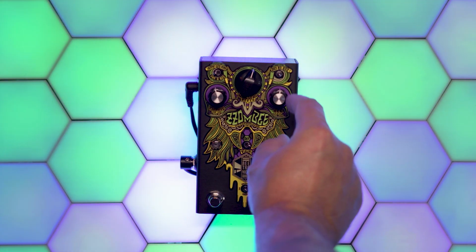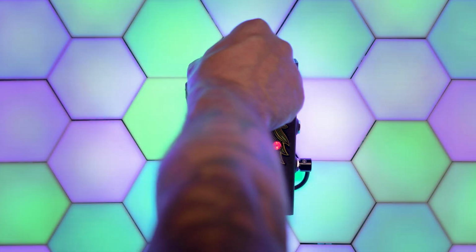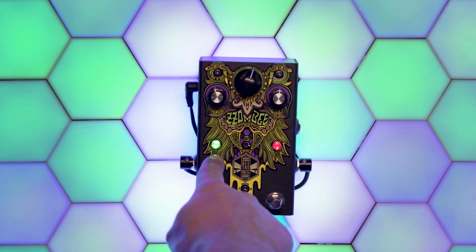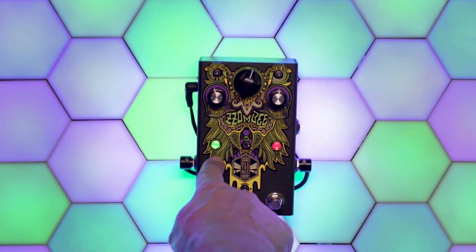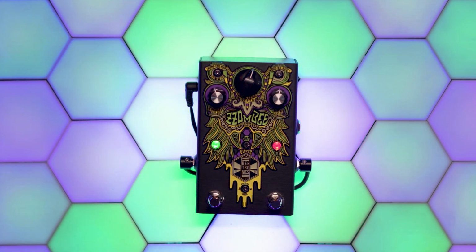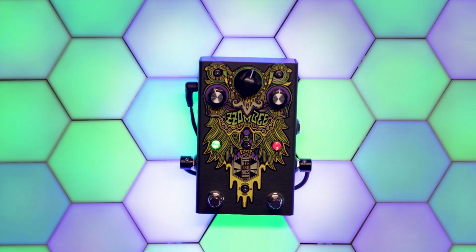I'm going to apply the filter to my instrument signal and run an LFO. So it will always turn on the LFO and start at a default rate. That's just to give you a starting point to tweak your own sounds.